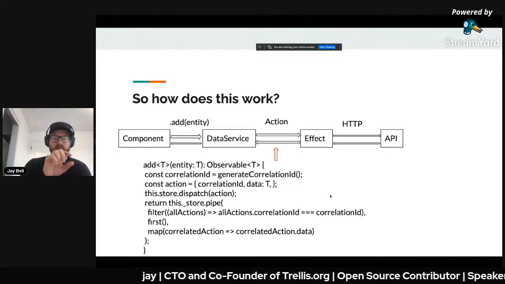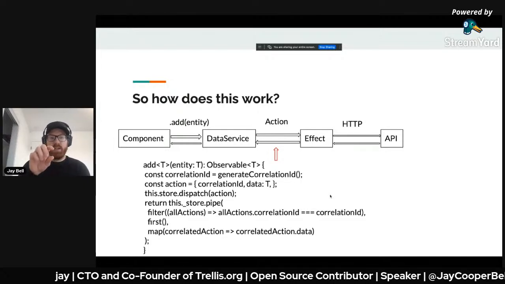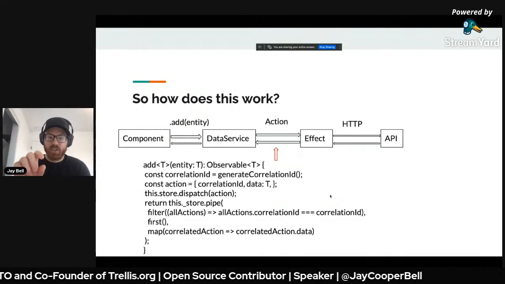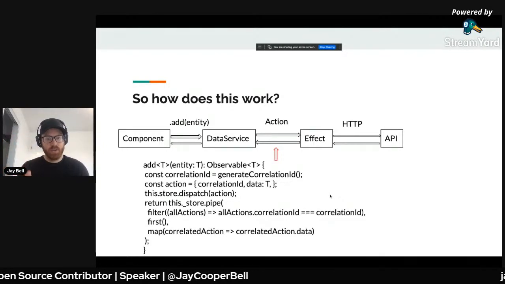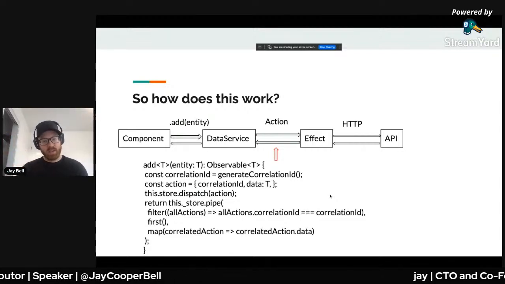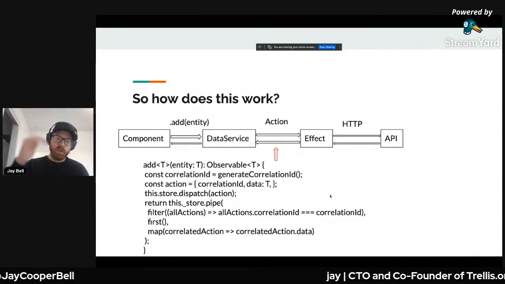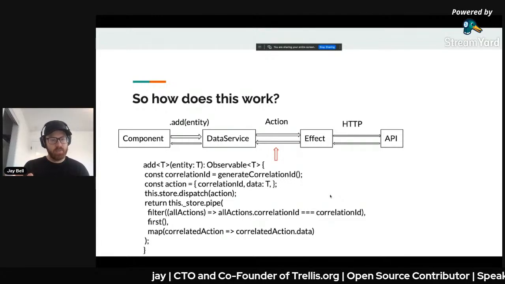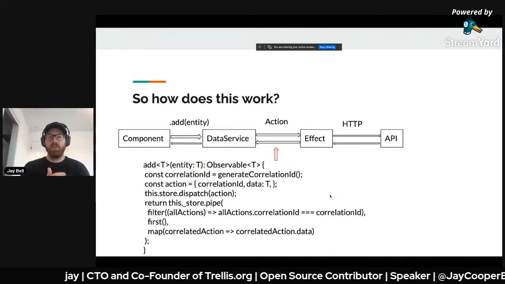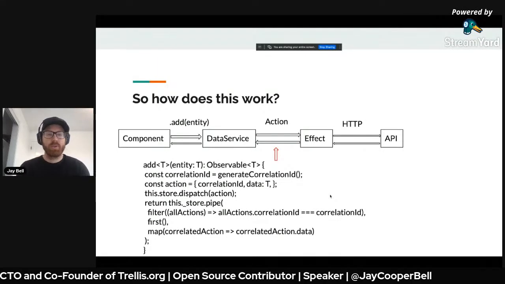So what's happening here is the component would call the function. The data service then dispatches the action, which would trigger an effect, which you didn't write, right? That's all internal. The effect would make the HTTP call. The API would return to the effect. The effect would then dispatch the success or failure action back to the store. And then the data service would fire its subscription and complete.